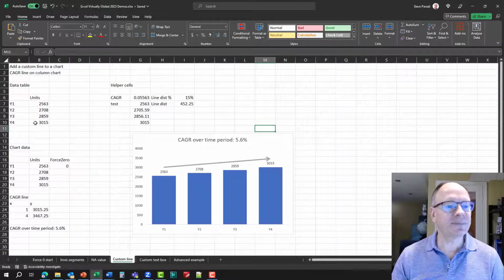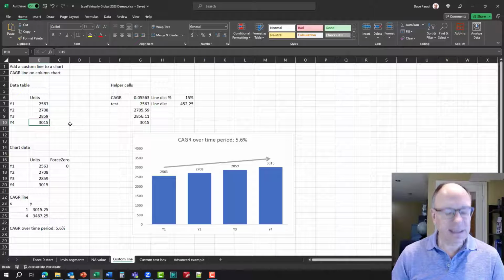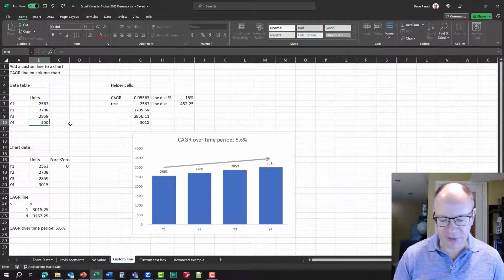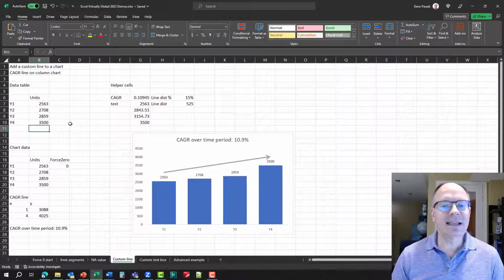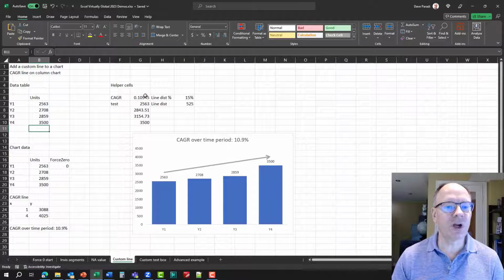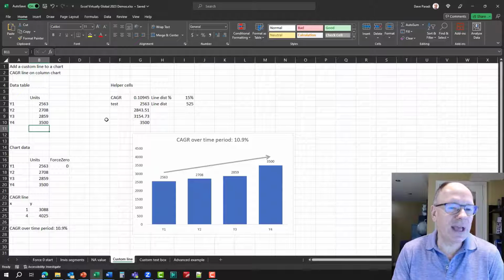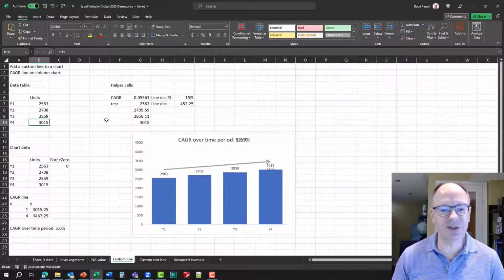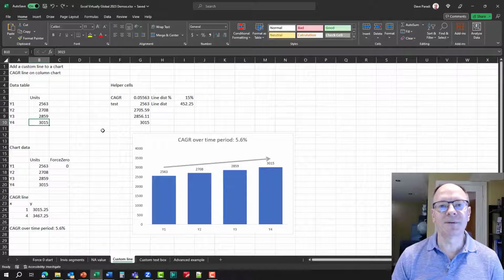So for example, in year 4 here, if instead of 3015, let's say it was 3500. What it does is it calculates a new Kaggle. So you'll notice the Kaggle automatically updated because it calculated it. The title in this cell automatically updated. And the line, the slope of the line, automatically changes and repositions. This is what gives you that flexibility. I'll just hit Control-Z and you'll see it go back to what it was.